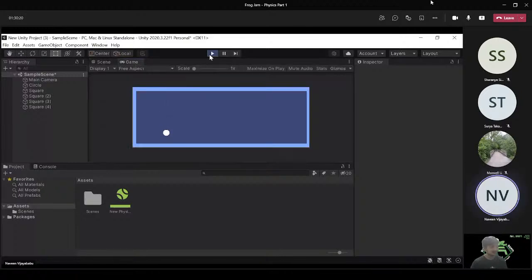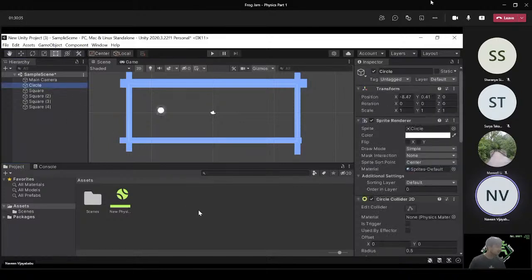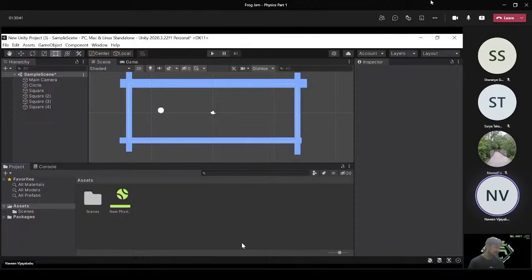It still works. Let's make some guesses. Do you know why this still works, Naveen? Because the ball has Rigidbody. So maybe this has bounciness and like a bounce castle. Correct. It's just like a bounce castle.